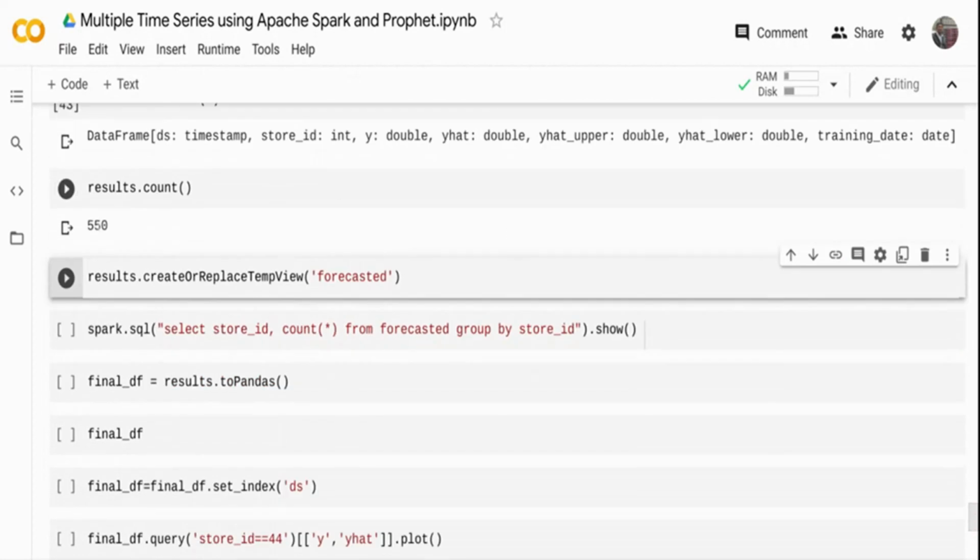I'm doing my results.count. If you see, we had 500 rows in input, and for each of these we are predicting 5 weeks in the future. That's why we have 10 stores. Additional 50 rows are included because for each store we have 5 weeks, and that's why we have 550 rows now. Let me take this results object, that is the output, and create a view out of it called forecasted. So let me run this.